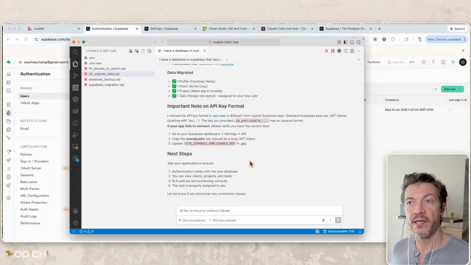Now our database is migrated. That's how you unlock your application from Lovable Cloud while keeping all of the features in Supabase.